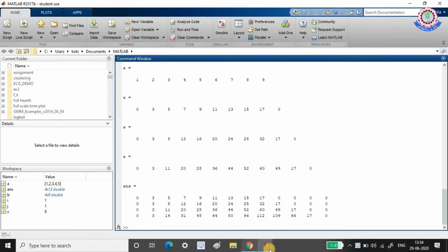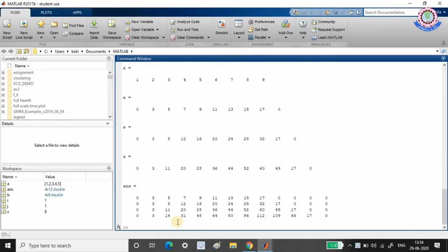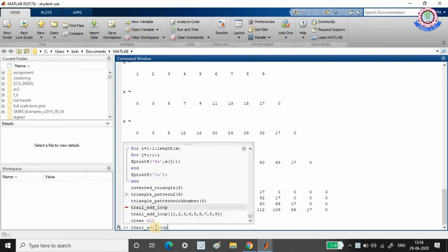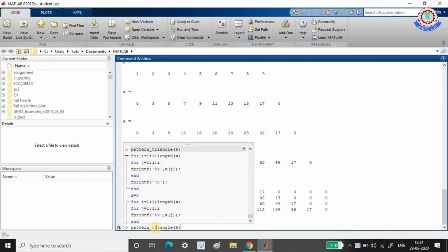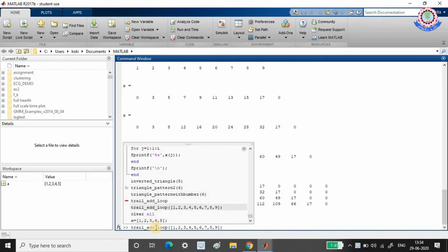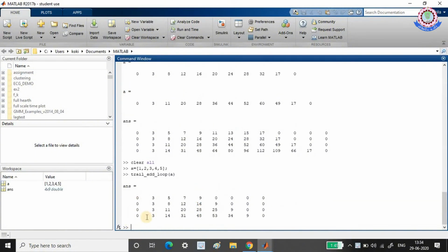Let me take it and explain it clearly. Now let me clear everything for you. Clear all. I have already given some values to a, b, c, so let us take small values. So a is equal to 1 2 3 4 5. Now let us run this and see the output. This is the b matrix.